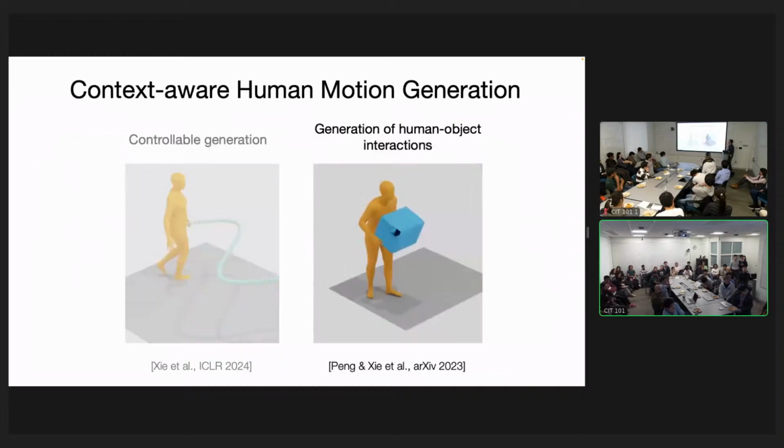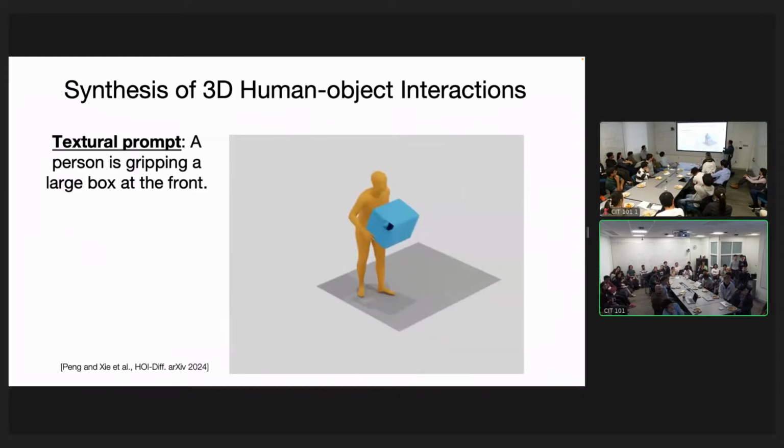So in the last part of this talk, I will be talking about how we can generate humans to interact with dynamic objects, right? And it turns out this is a very challenging task, because imagine if we would like to generate everything from a textual prompt, we have to generate the human motion and also the appearance or the model of the 3D object, and also its motion. This is too difficult, so we decided to make it slightly more doable.